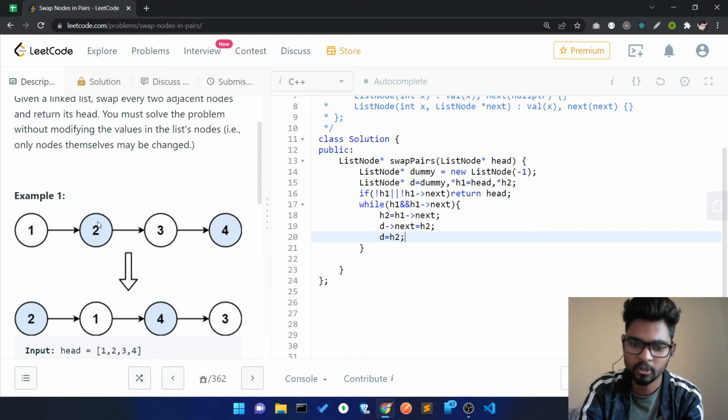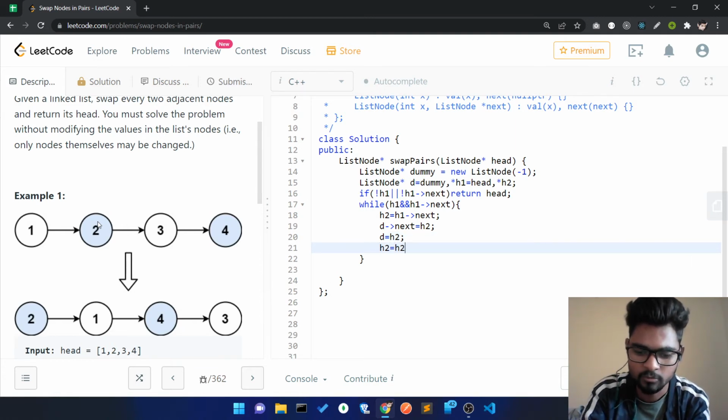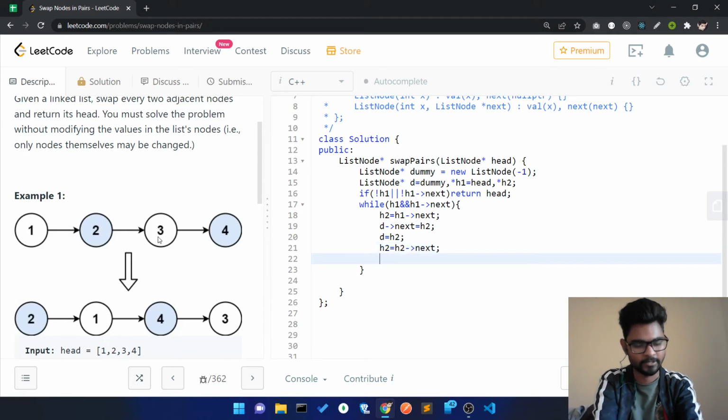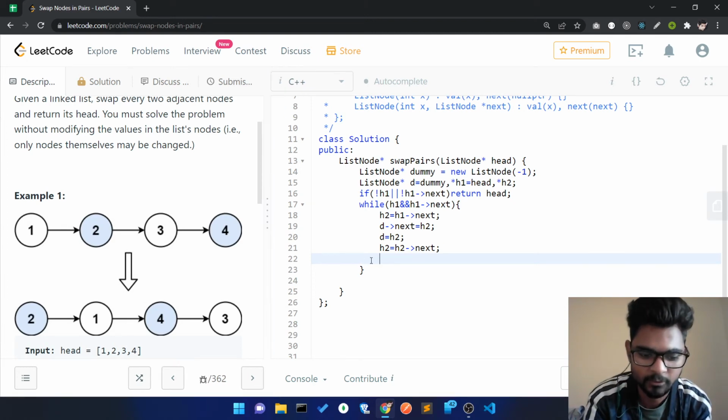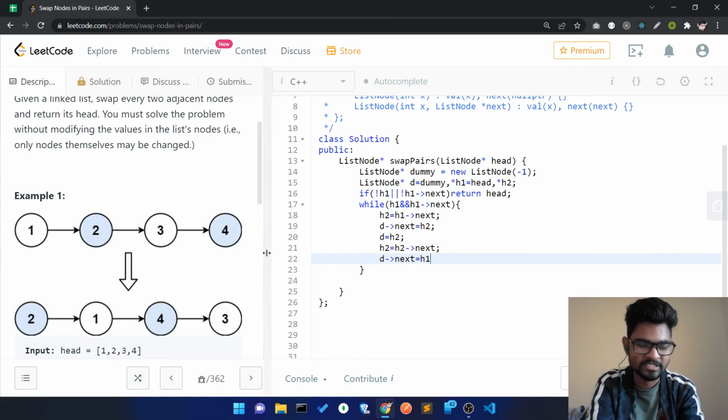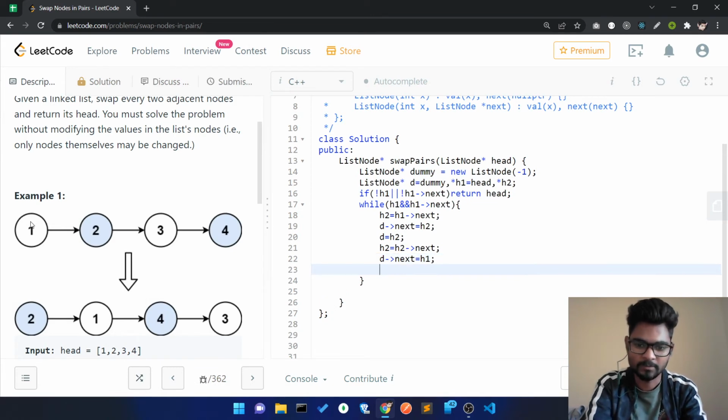After moving my pointer to h2, I have to advance my h2 to the next. Now my h2 is pointing here. Let me explain why I'm doing this a bit later. My d is pointing right now here. So what's my duty? I have to insert this element. How can I insert it? Using d next is going to point to h1, because my h1 is currently pointing here. So it makes some sense.